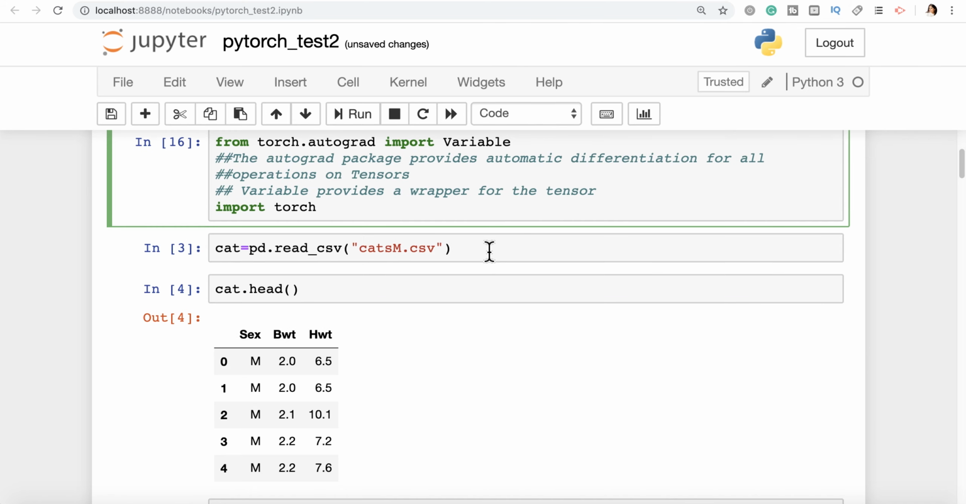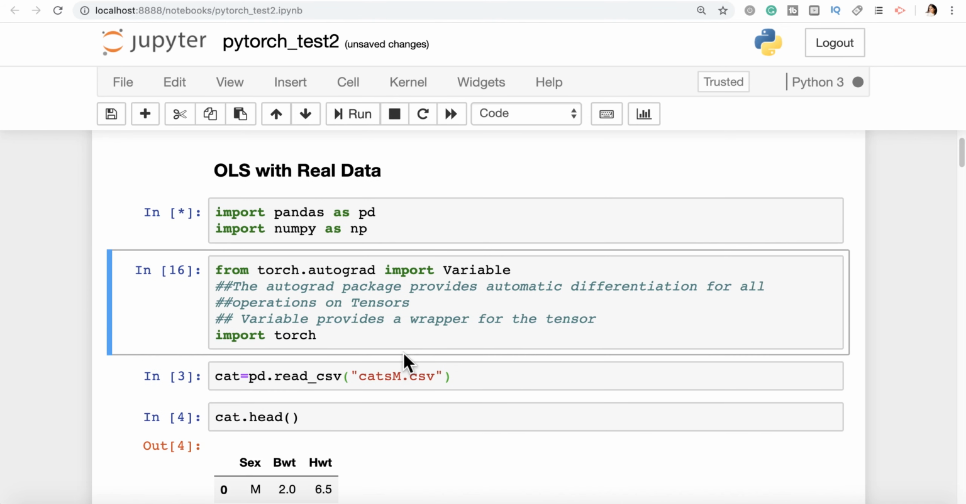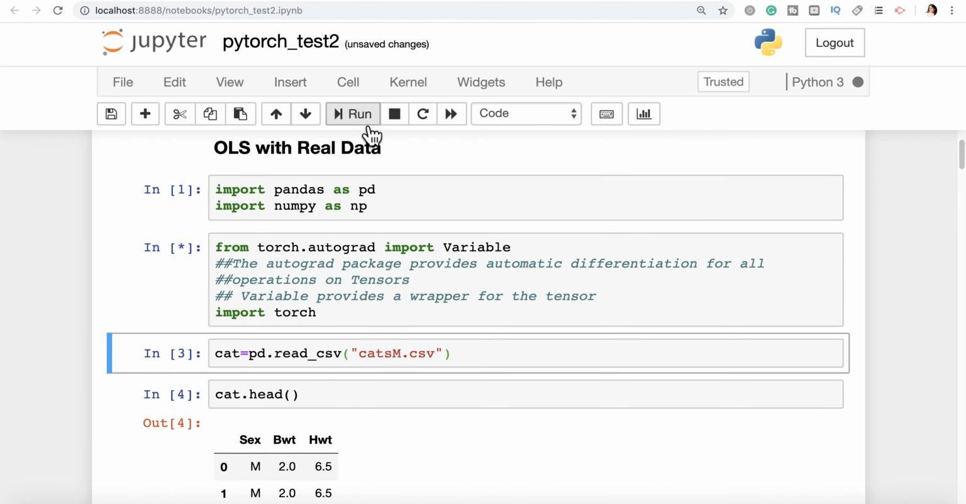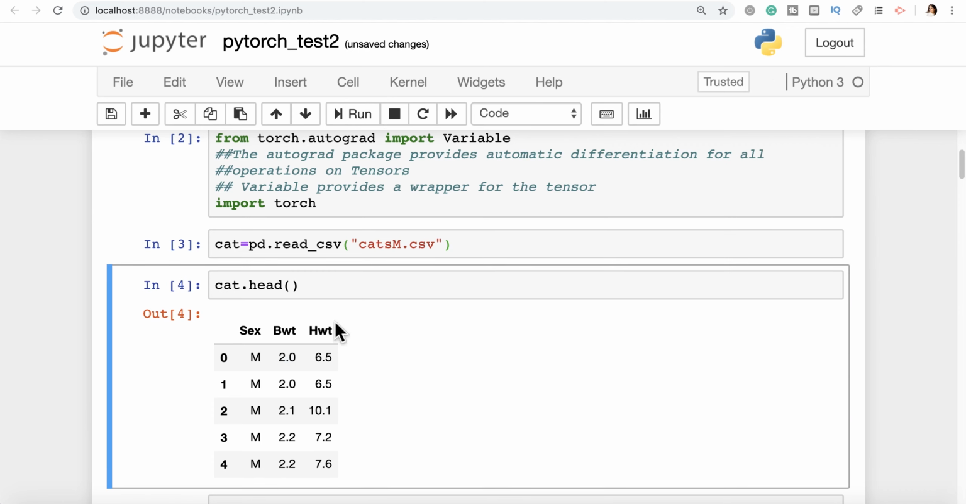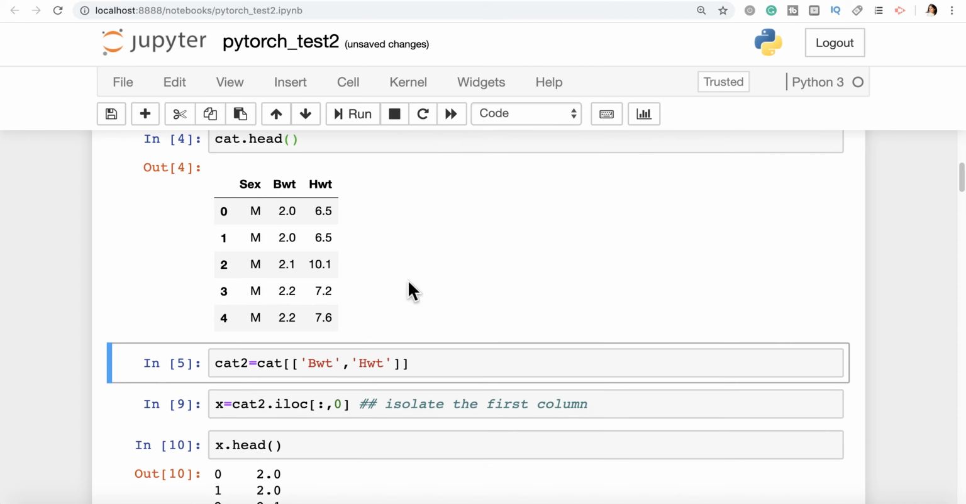So I've read in this particular data set, cats_m.csv, and I've stored these data in the variable called cat. head, and this is an ordinary pandas data frame, and it has data pertaining to the sex of the cat, the body weight, and the height of the cat, and by that I assume its length. And obviously we can use ordinary least squares regression to derive a relationship between them.